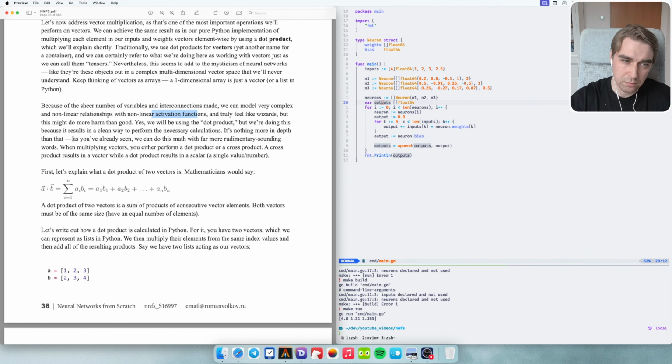As you've already seen, we can do this math with far more rudimentary sounding words. When multiplying vectors, you either perform a dot product or a cross product. A cross product results in a vector, while a dot product results in a scalar.